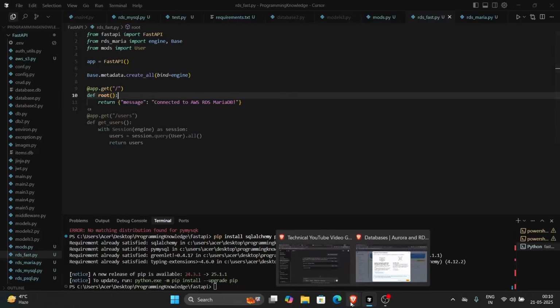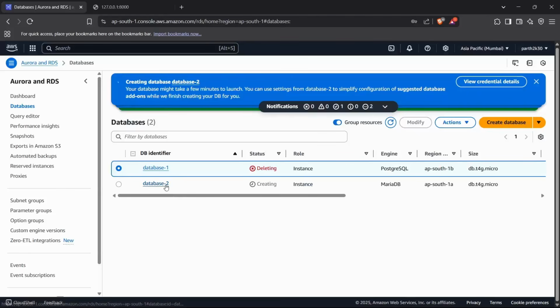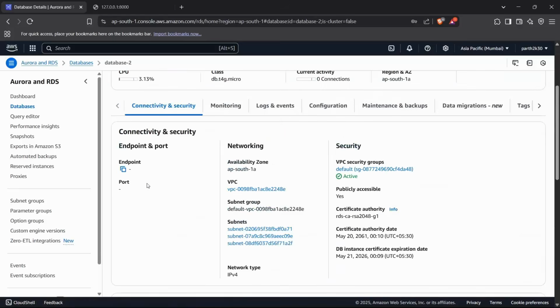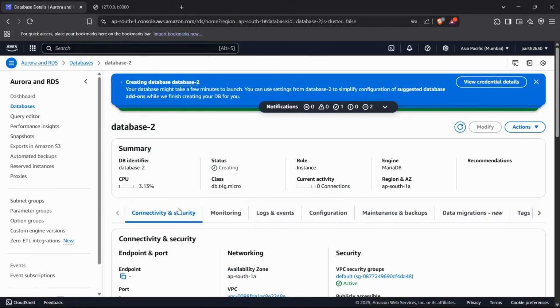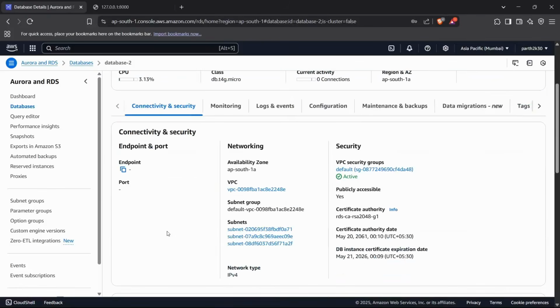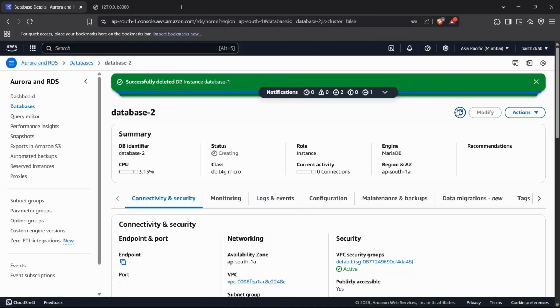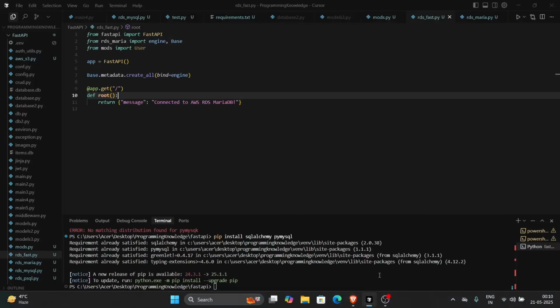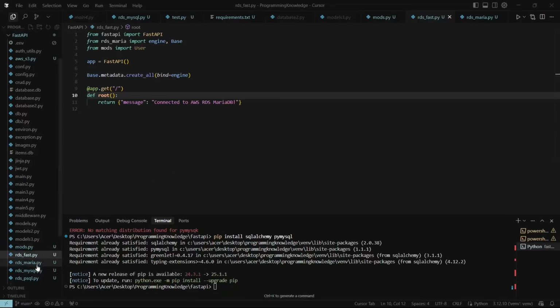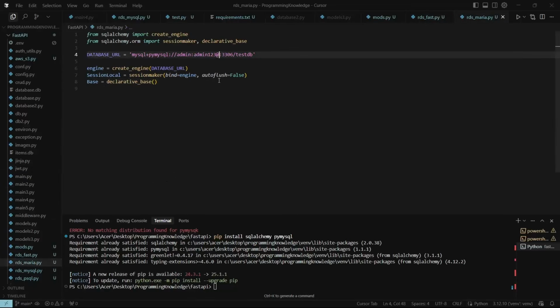All right, so let's just wait for the endpoint to be generated on our AWS server. Let's just see if it's generated or not. It is still in the process of creating. So let's just wait for this to be completed, and then we'll connect it using MySQL. All right, so we have got the endpoint right here. I'll just copy this endpoint and paste it right inside my database URI in the rds_maria file.